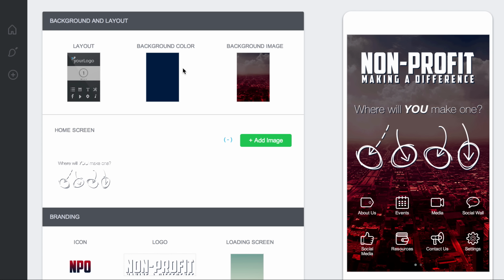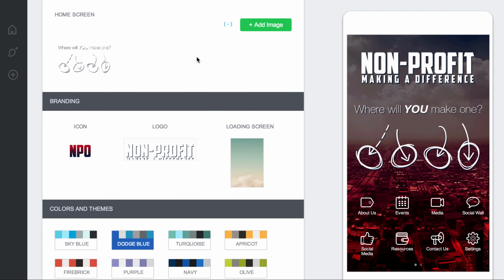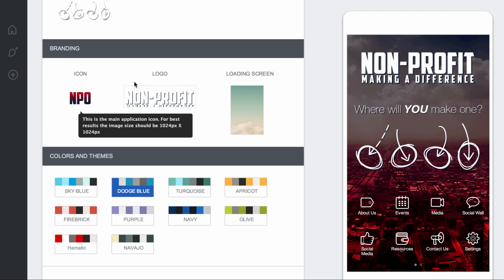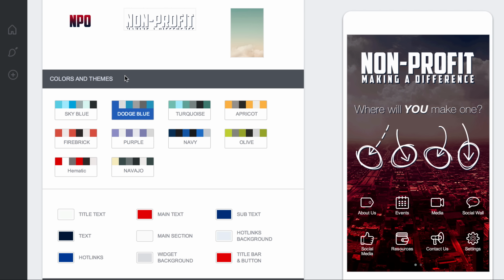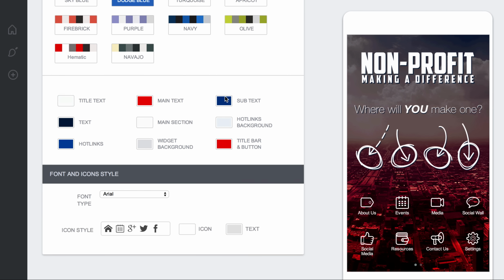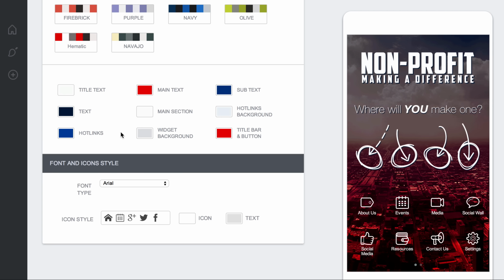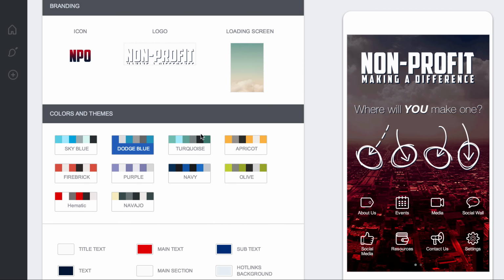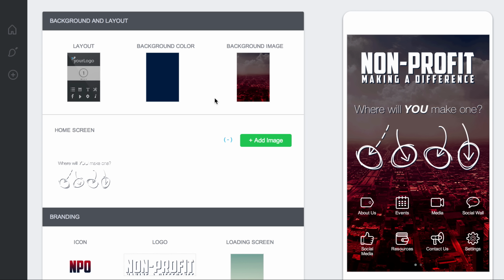So here you'll see the appearance section. This is where you can deal with anything pertaining to your appearance. You can change your layouts, your background color, background image, home screen, sliders, branding, your icon, logo, all that stuff. Your colors and themes, you can change the colors and themes of your app here, font types, all that is right here in the appearance section.